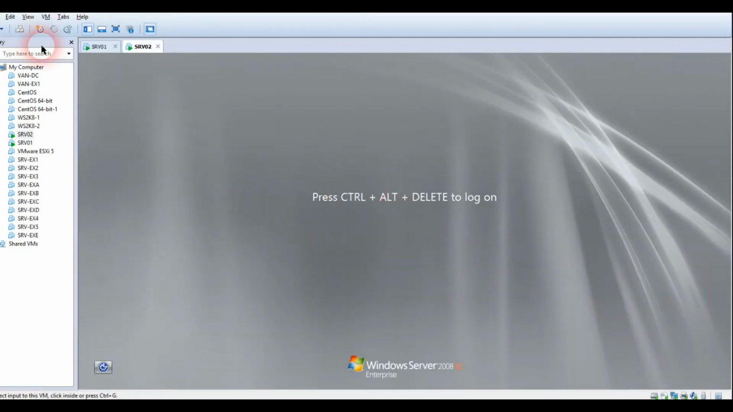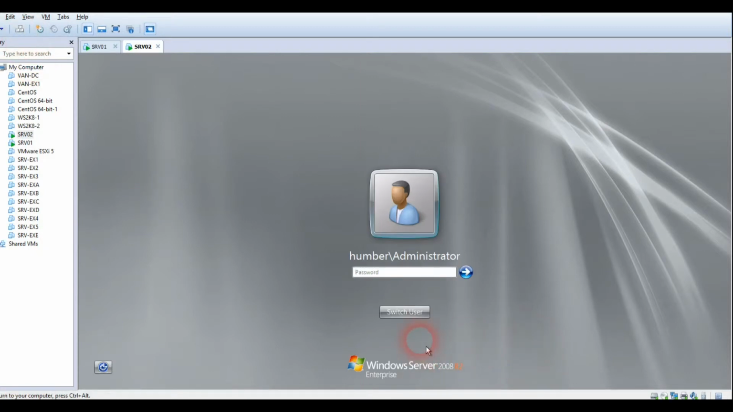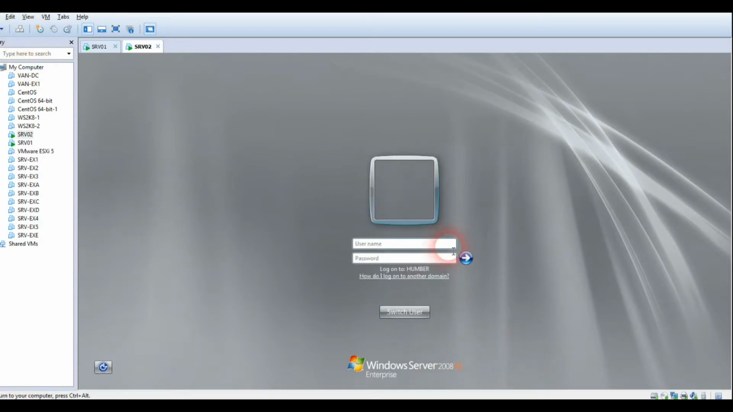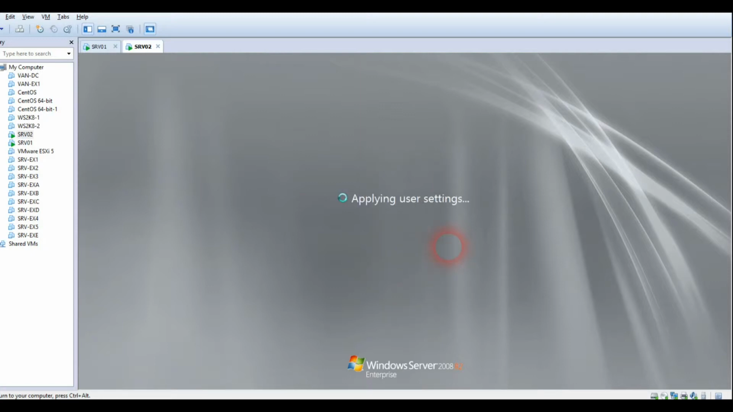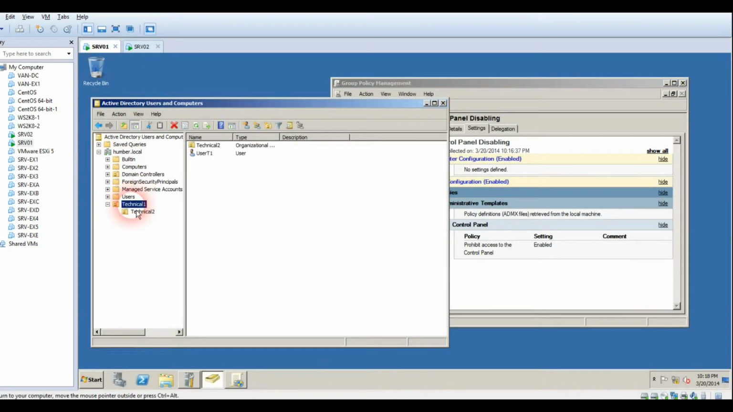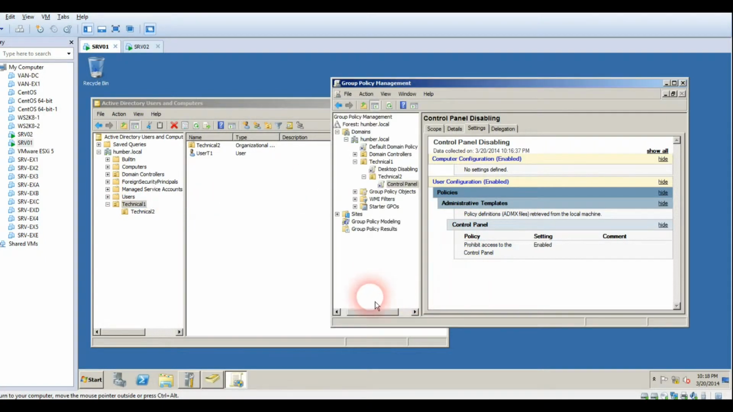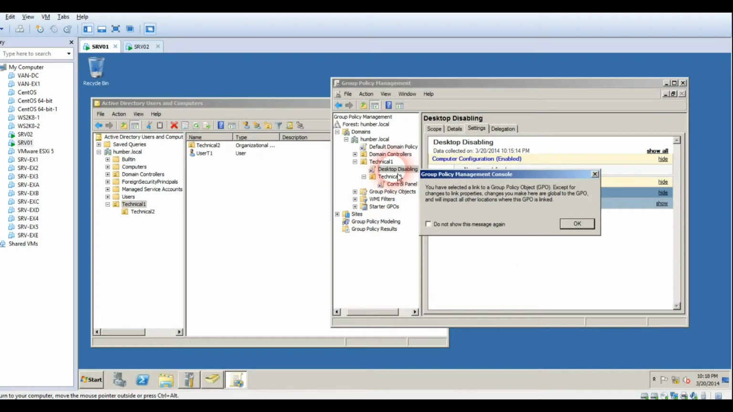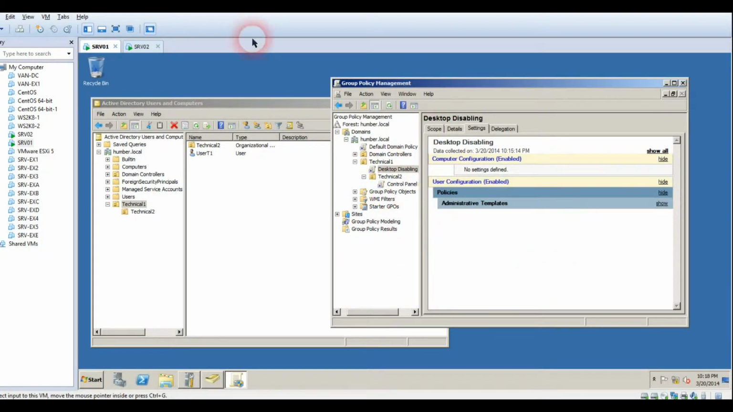Okay, Ctrl Alt Delete from here. Switch user, other user. Let's call it user, we say T1 with this password. Yes, the user is working. So what did I say for the user 1? I said user 1 is under the first group policy, under technical 1. And this is technical 2, this is the default one on the group management, disabling desktop, but the control panel is working.